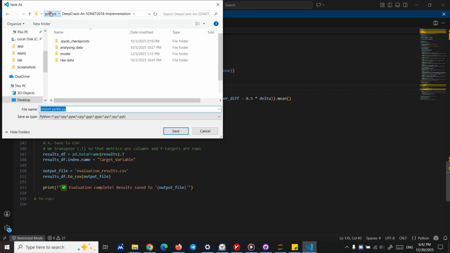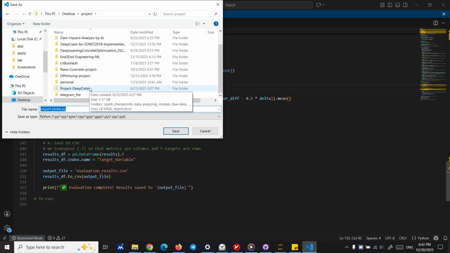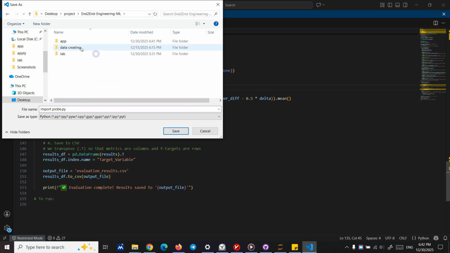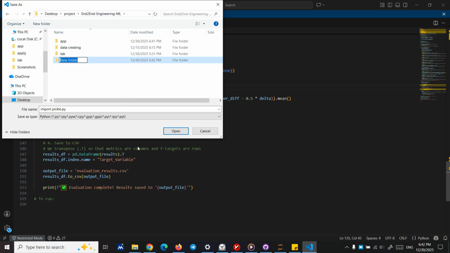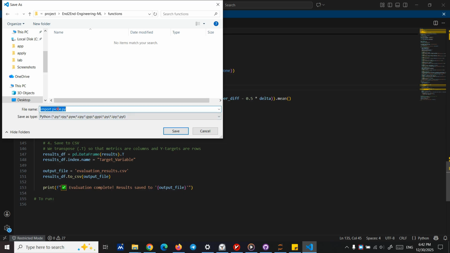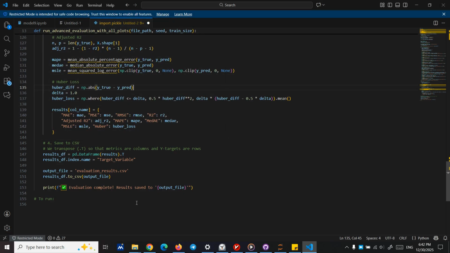I'm going to come back to find it, project, end-to-end, app. I'm going to open a file and name it functions. And name it linear reg.py.